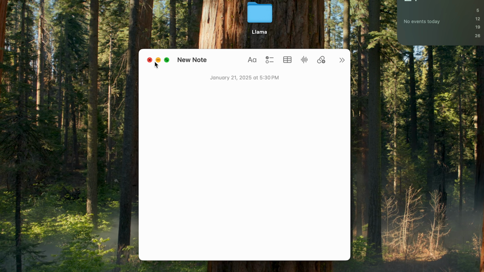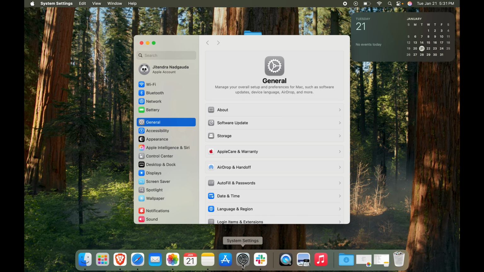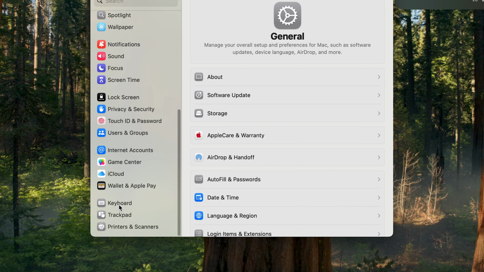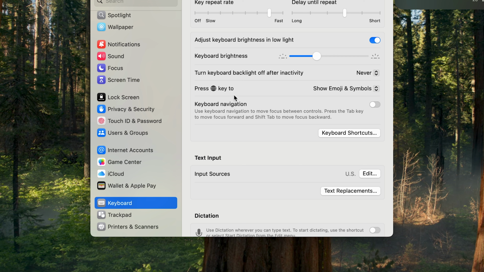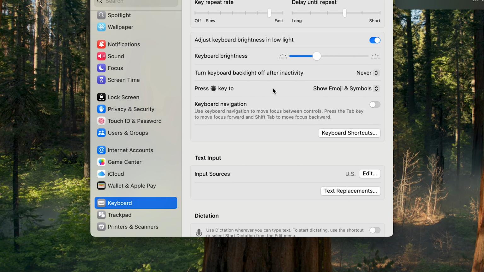This can also be accessed through the function key. How so? Well, you can go to settings for that. In settings, you want to scroll to keyboard over here. And in keyboard, you have press function key to show emoji and symbols. Again, this is a by default option. If I click on it, I can have it change input source, start dictation. But for now, it is set for show emoji and symbols, which is very convenient for me in my day-to-day life.